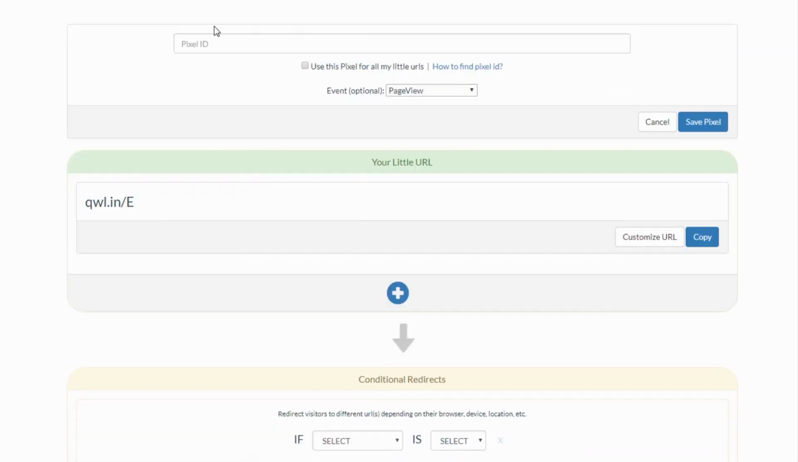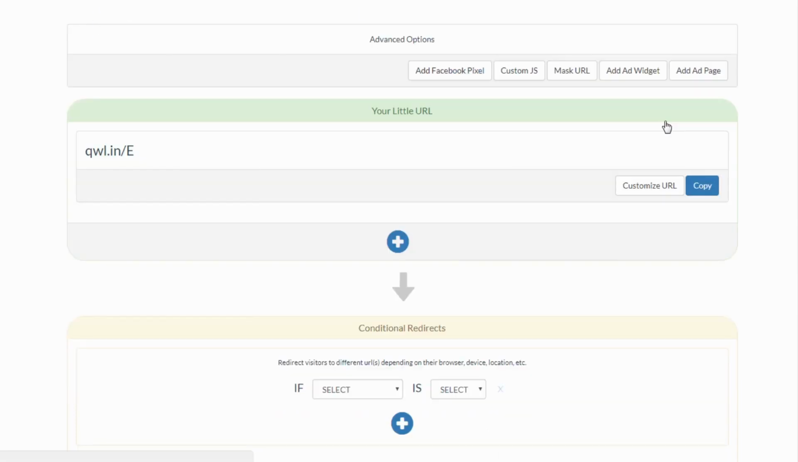To add a Facebook pixel, you just need to enter the pixel ID and select the event. You may save this pixel to use globally with all your future Liddle URLs, as there isn't any limit on the number of pixels you may have. You may also use a different pixel for each of your Liddle URLs if you would like to.